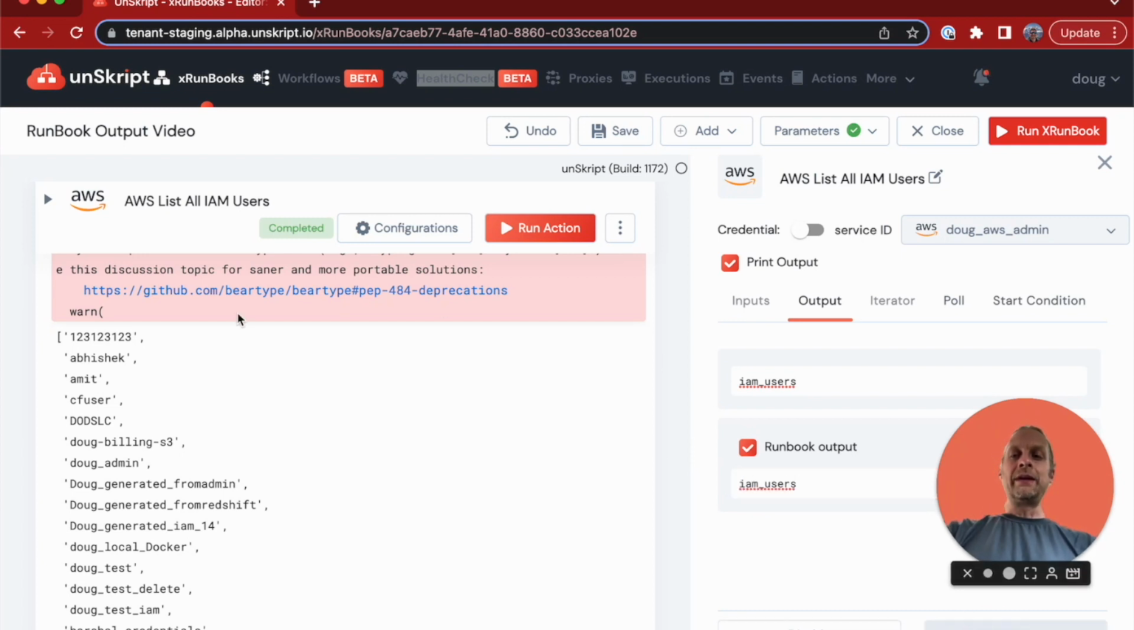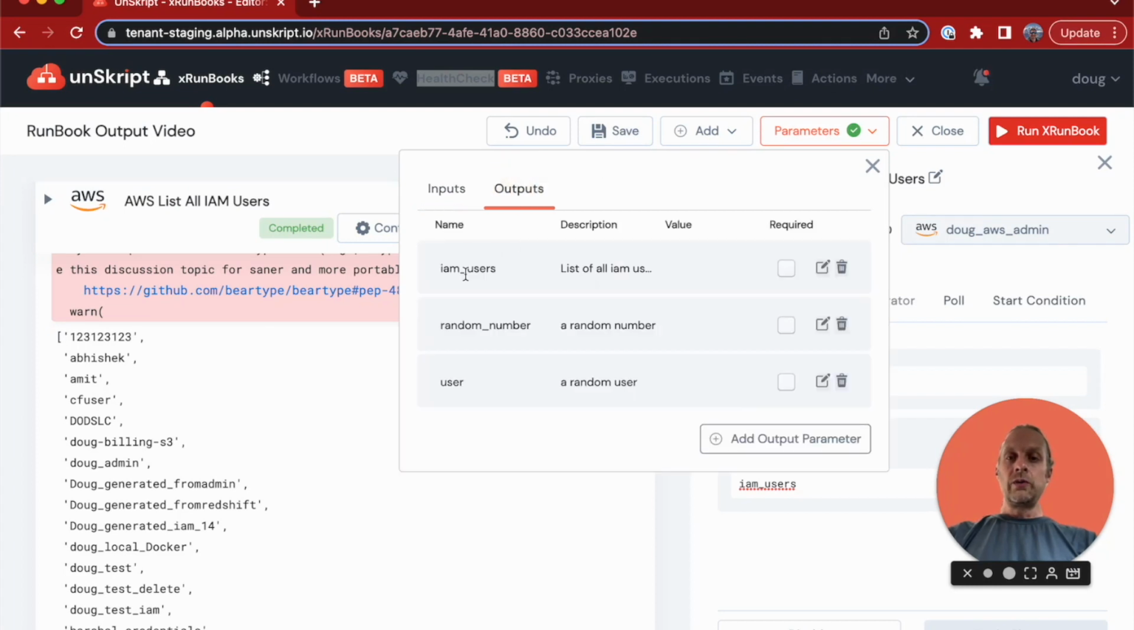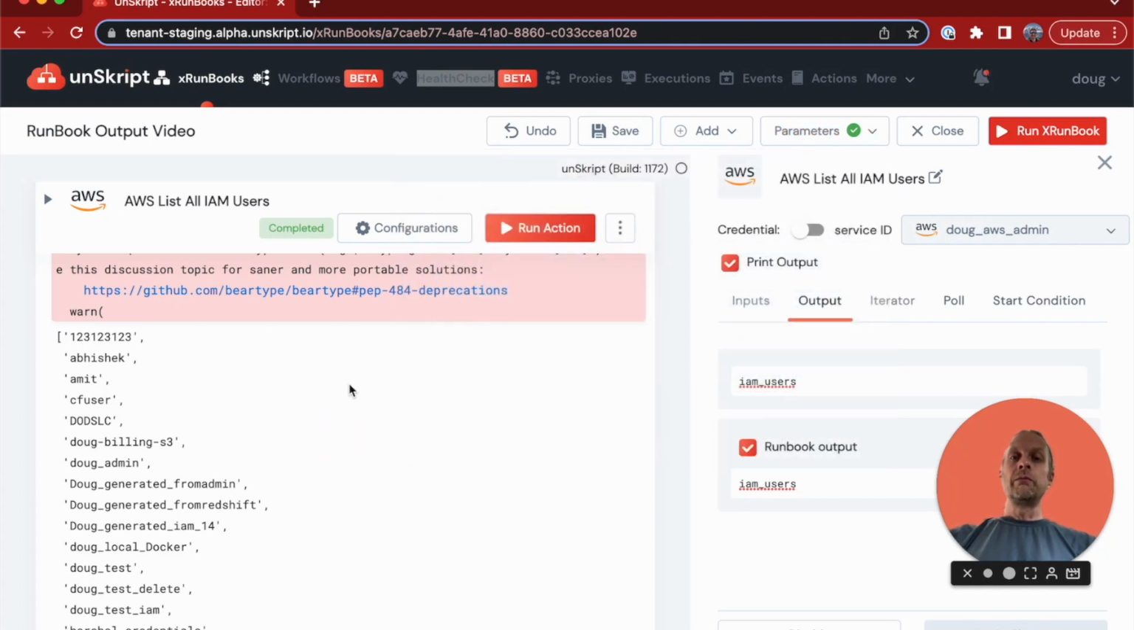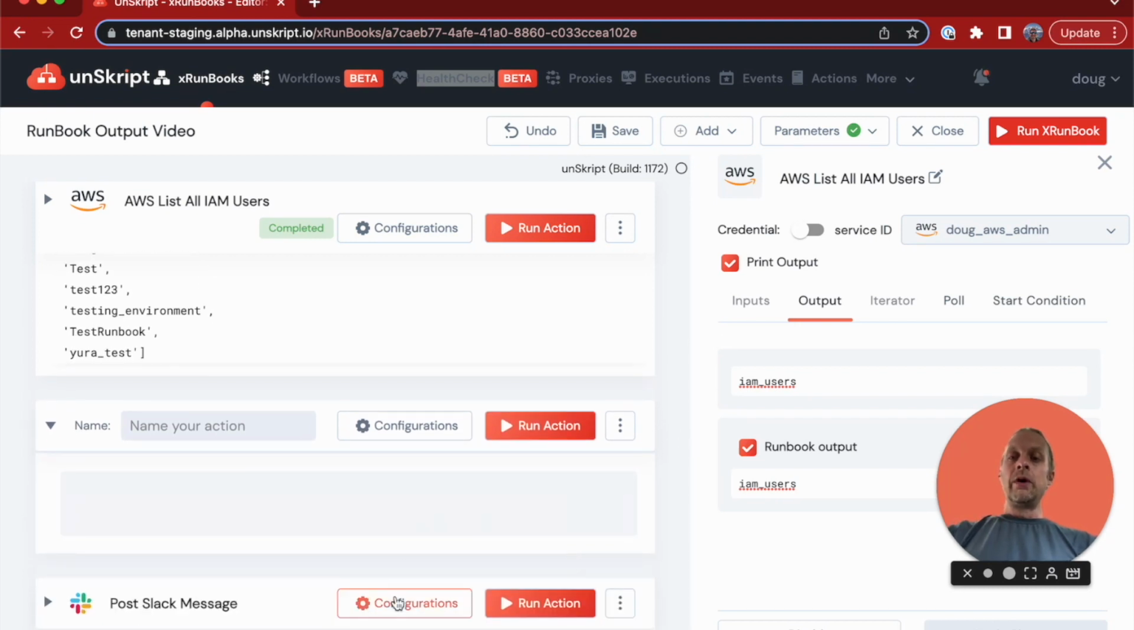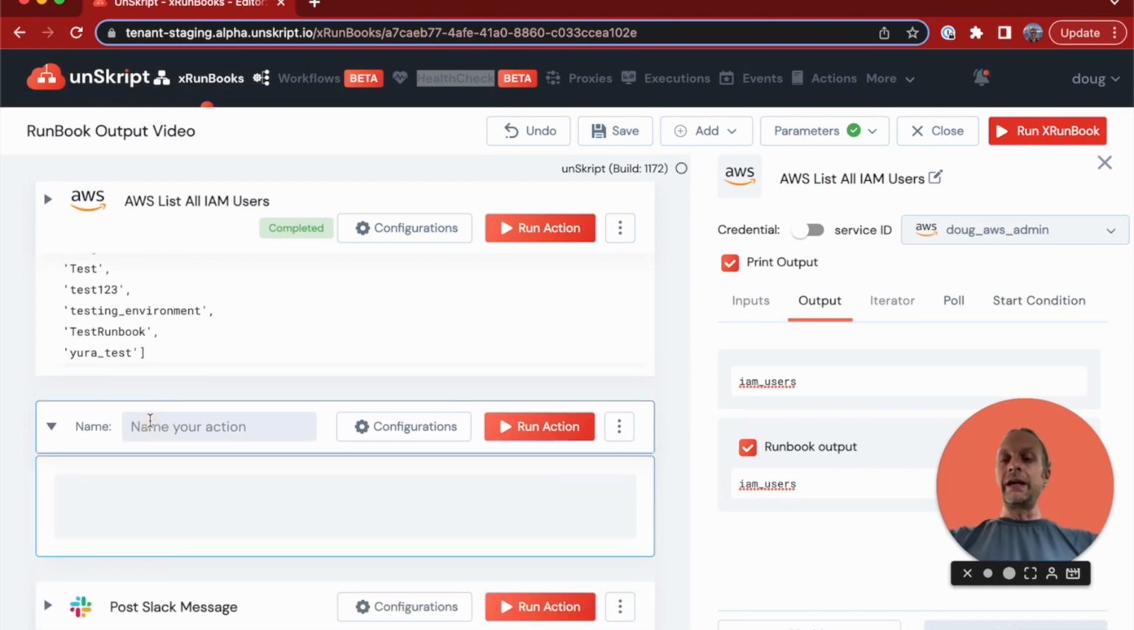So now this is a variable that we can use in subsequent actions in our runbook. And now it's going to be in the output and it's going to be put into this IAM users, which we have right here. So when this runbook runs, this data here will be placed in this as a key value pair for use later. All right, and so now, what I want to do is I'm going to get a random user.